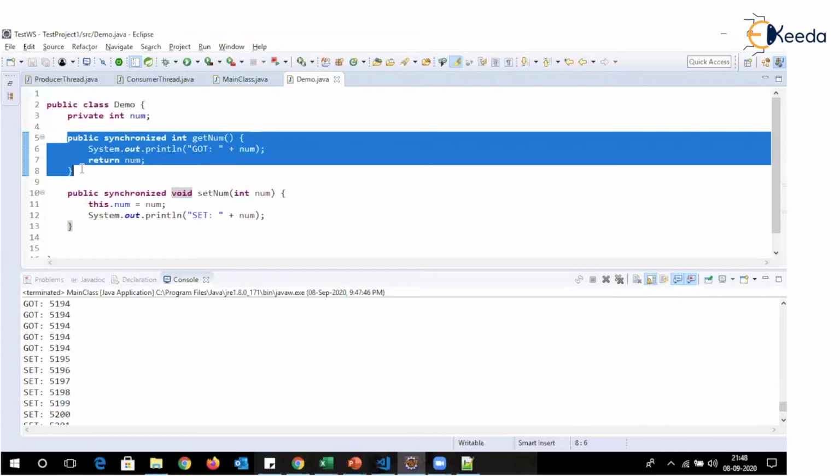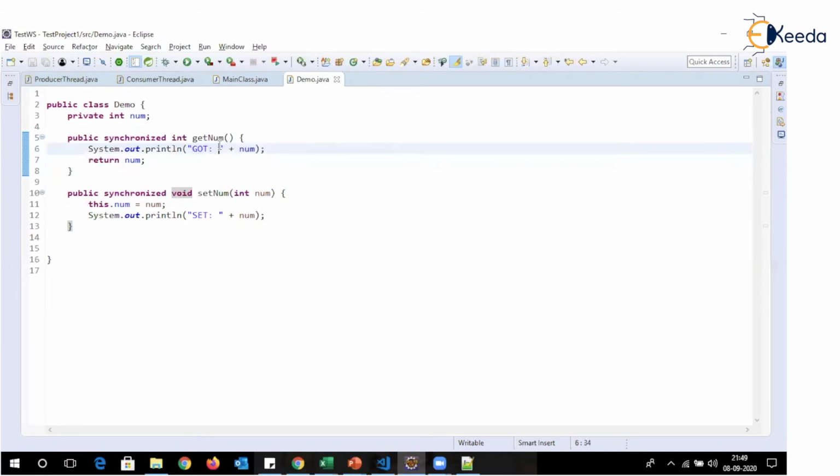So threads should communicate with each other. How? First, let's say that the producer thread should ideally produce the value. So the producer thread is accessing the setNum method. At that point, the consumer thread must not try to access the getNum method, because unless the value is set, it should not be consumed. So this is done through interthread communication.